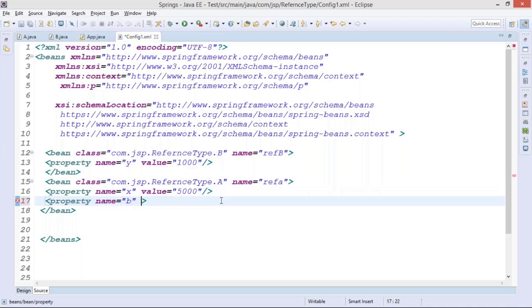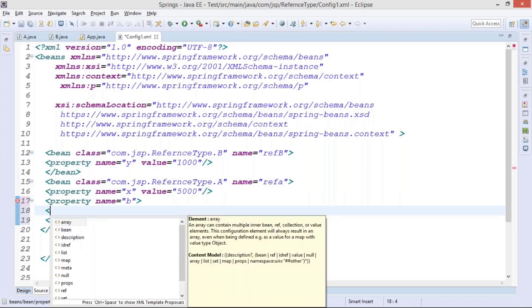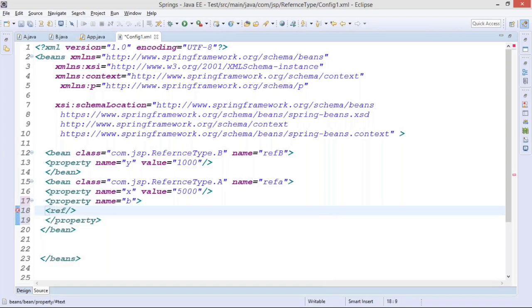So we can't go for this, guys. We will not close the property. We'll write like this, and in between we will make use of a tag, that is ref. We have a property, guys, ref b. Ref b equals to, and we can pass the reference. Yes, we can do it like this.